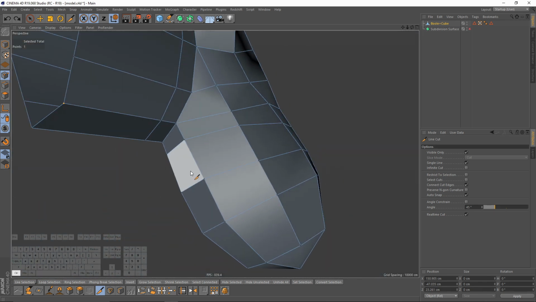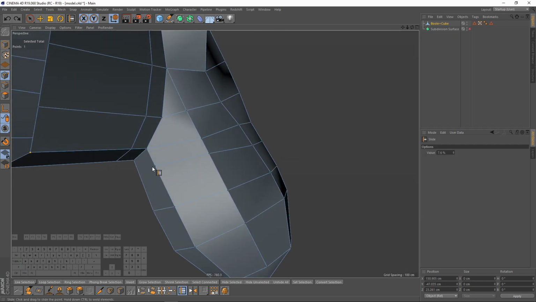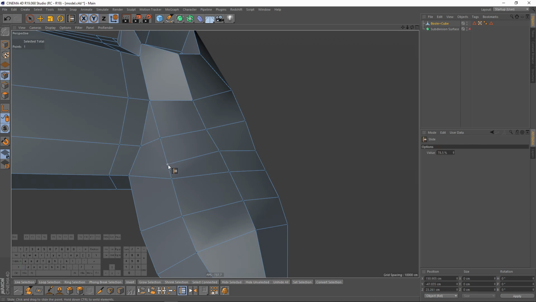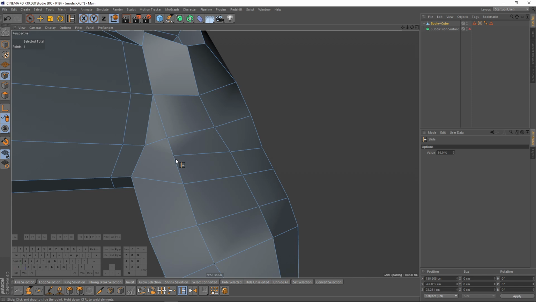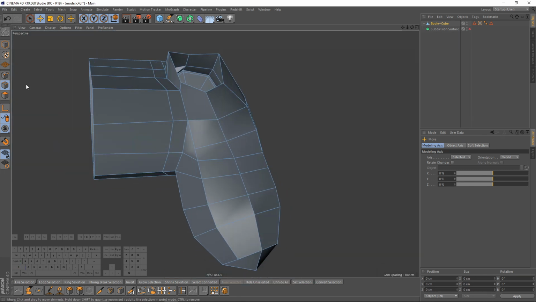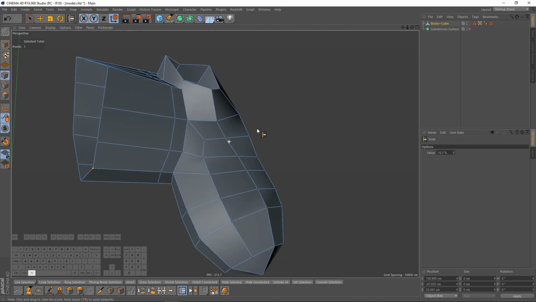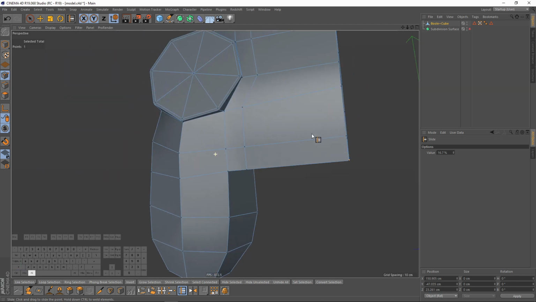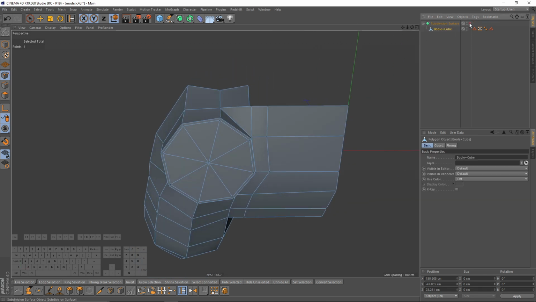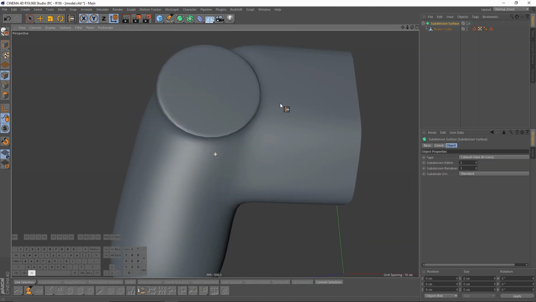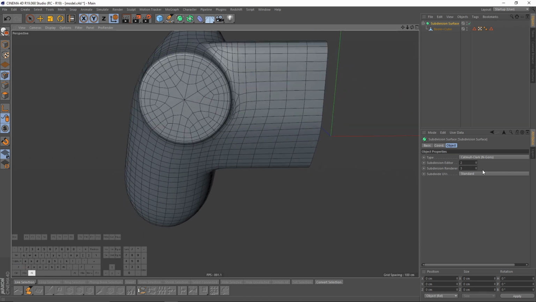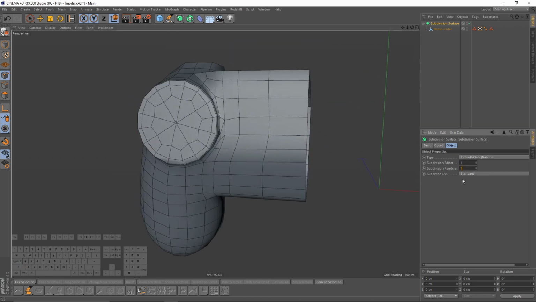So I will just finish my cuts right here and remove that edge. Another cut. Yeah, something like that. Now let's put that into subdivision surface and enable that. But I'm gonna set my editor and render to 1.